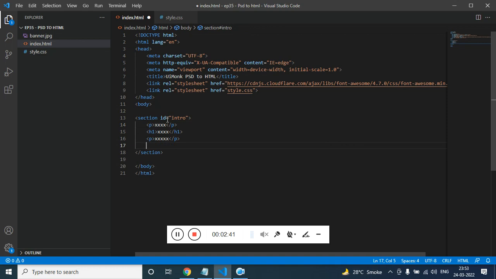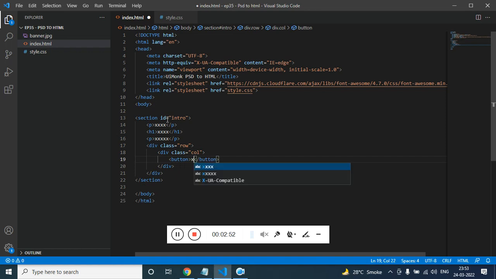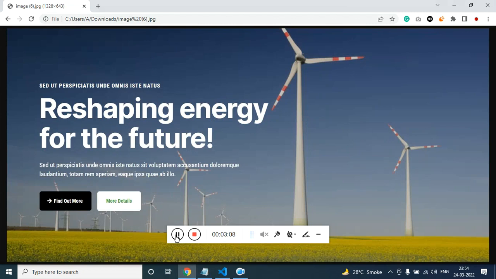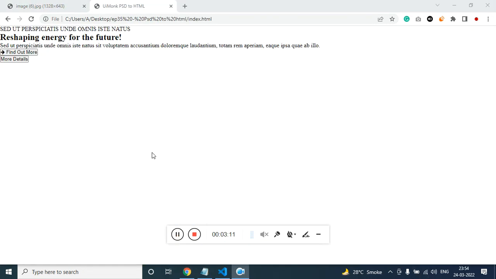After that we need a row, then we need a column, and we need a button, or you can have an anchor tag, then the text along with the Font Awesome icon. Then we need another column with the same button and some text. Now let me copy paste the text, and that's it. Let me show you how it looks. So this is how it looks without CSS. Now let's get into the CSS.